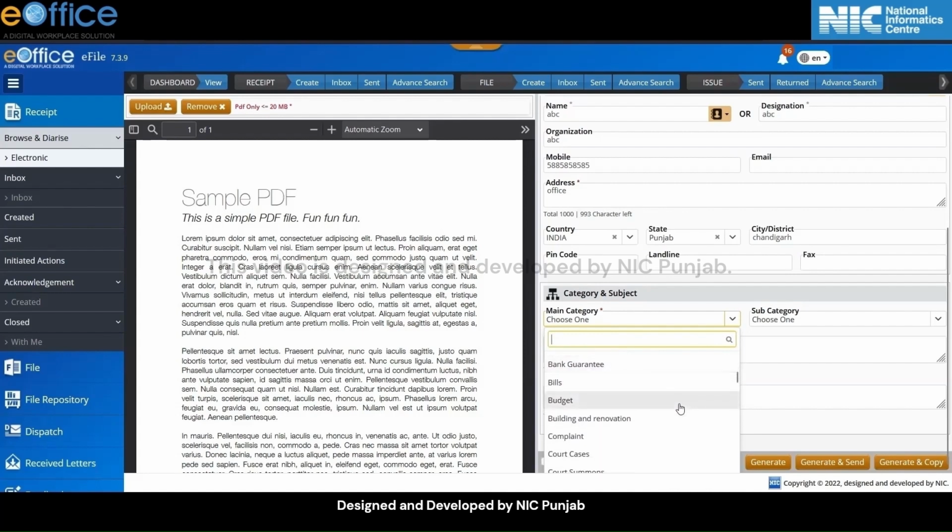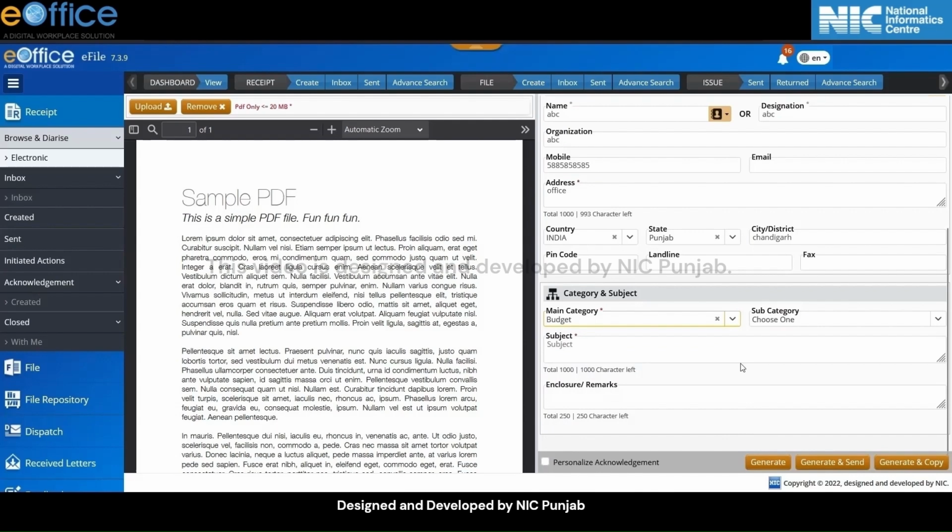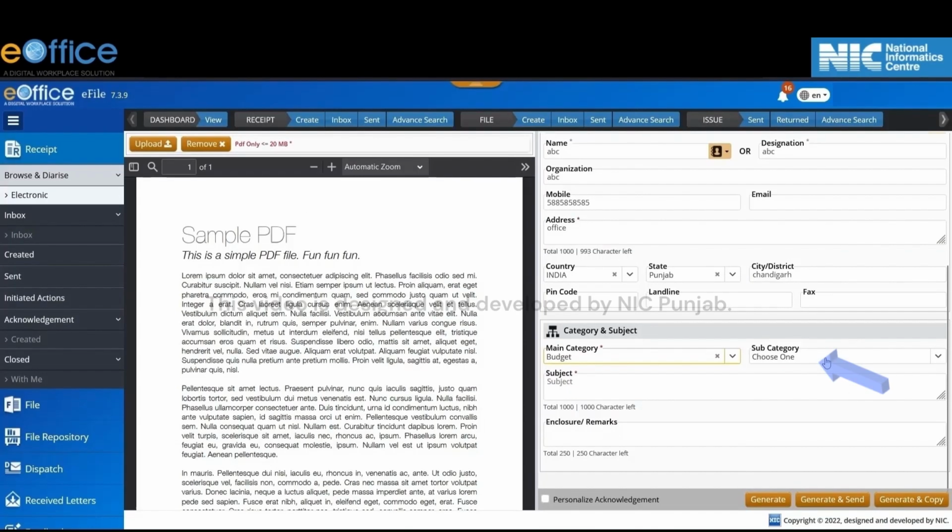For example, choose the category to which the letter belongs, such as Vigilance or IT. If none of the available categories match your letter, you can select General as the default option. Now the subcategory. If applicable, choose the subcategory for more details. Classification. Now the subject field. This field is mandatory. Please input the subject type as per the document requirement.